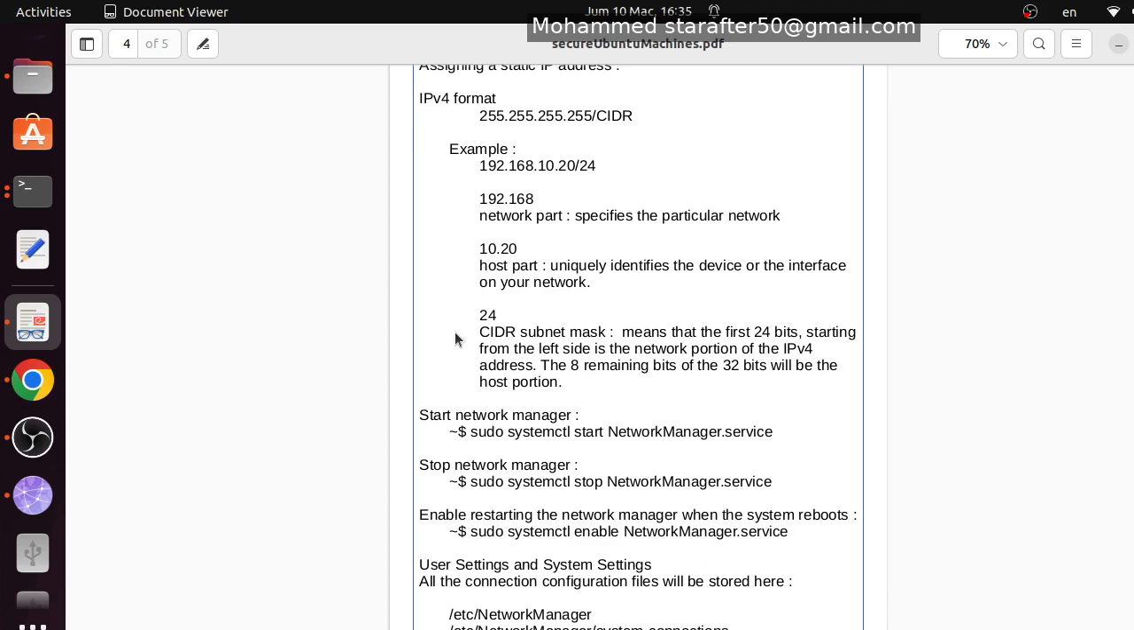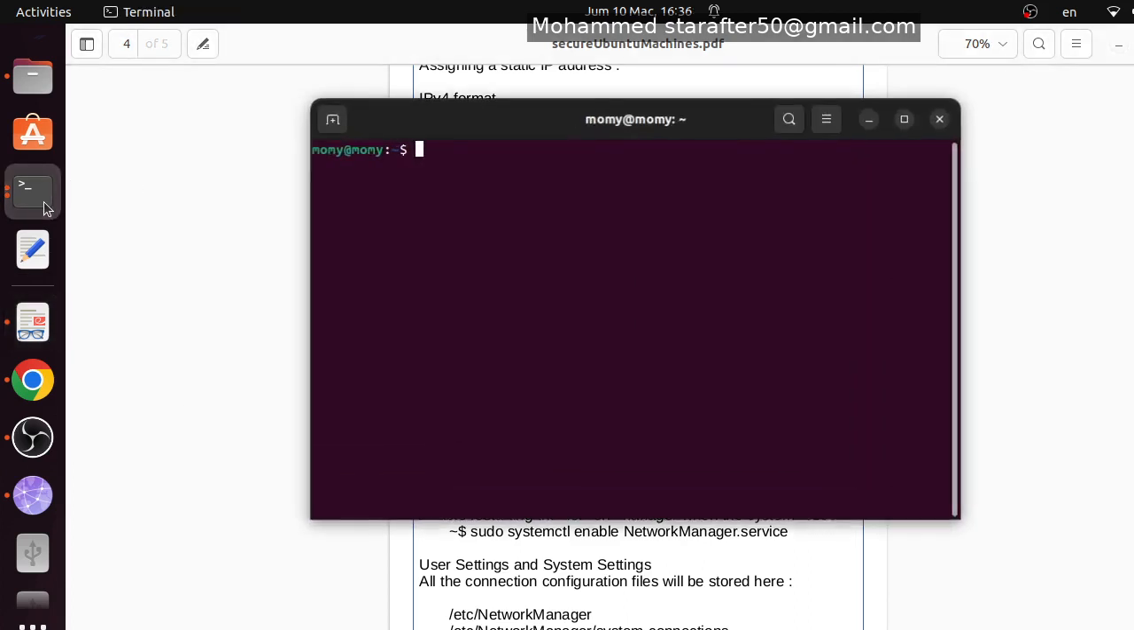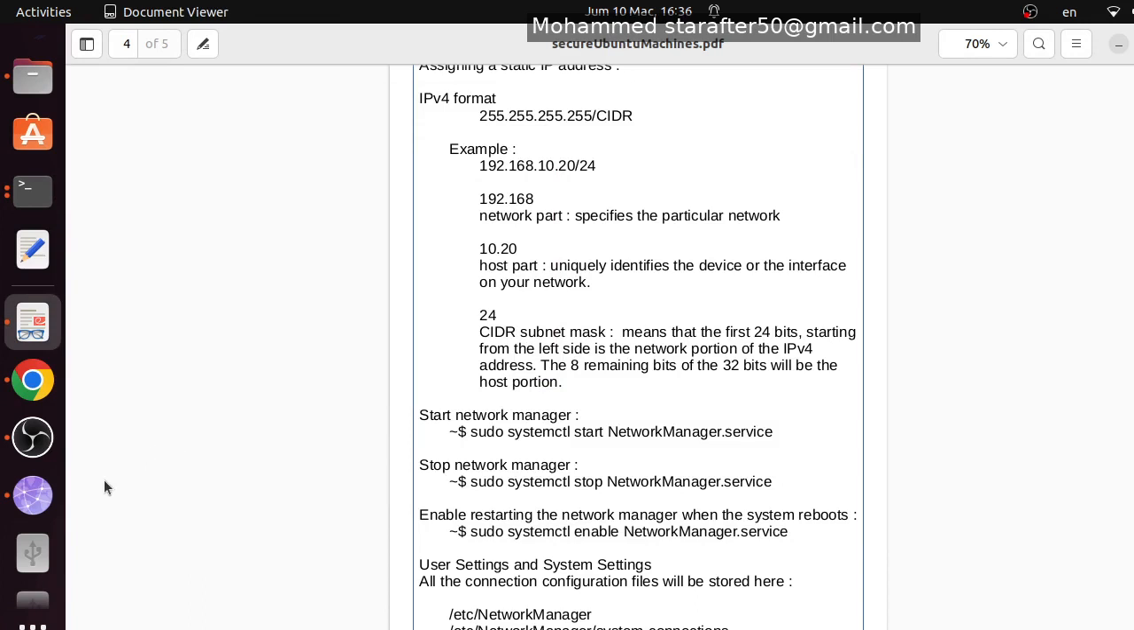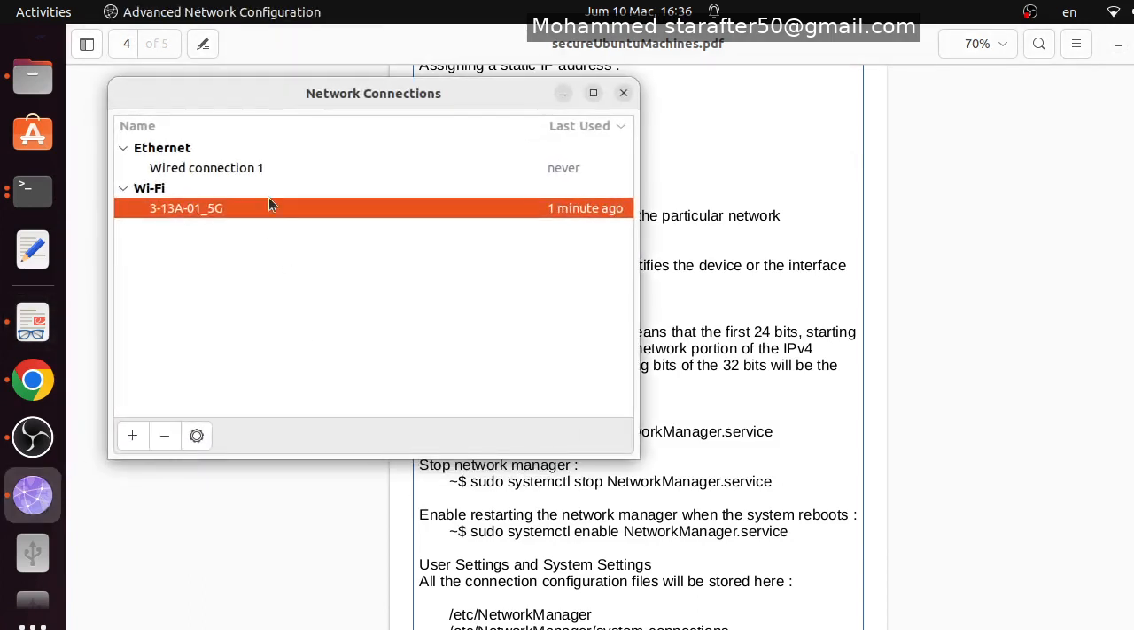Now, let me show you how I can change and set the IP address of my local device to a static address. Now, if I type ip add, you could see here that I'm using Wi-Fi, and this is the IP address. This is my IP address. This is 102. Okay, now I want to set it.